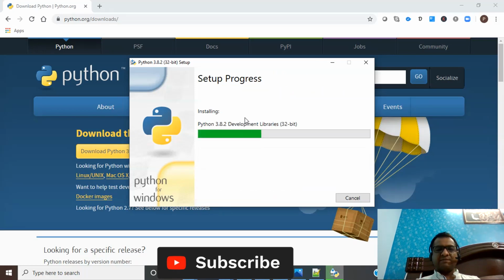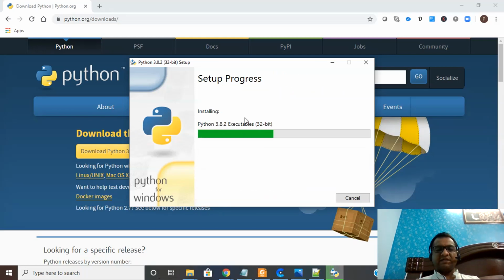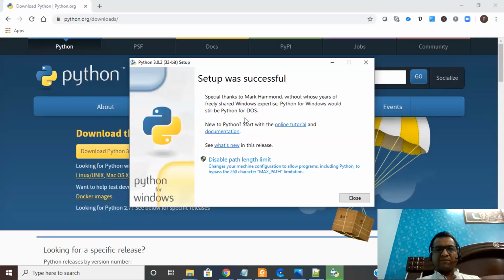So you can see the Python installation has started. Let's wait for a few minutes to get it finished. Alright, now the setup has successfully completed. We are going to close this.